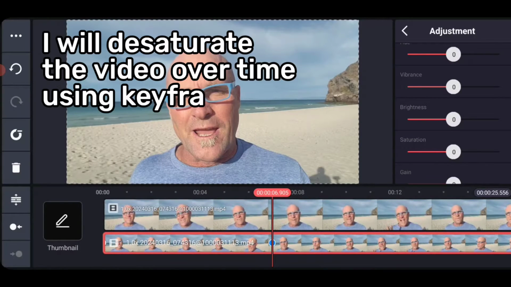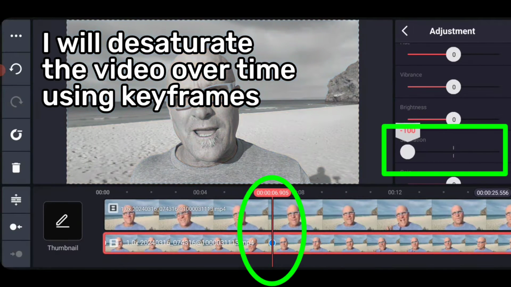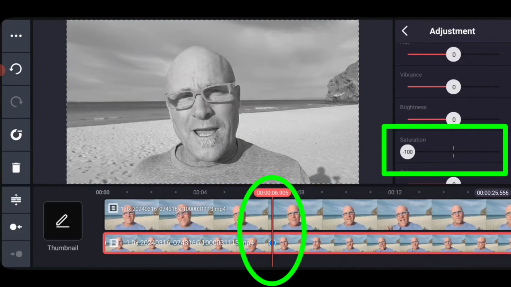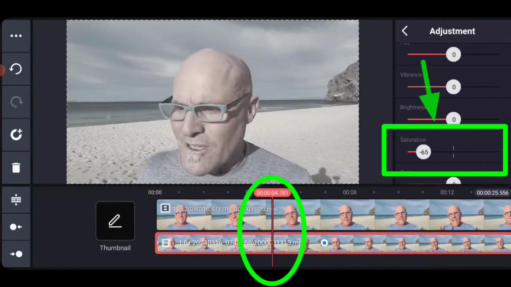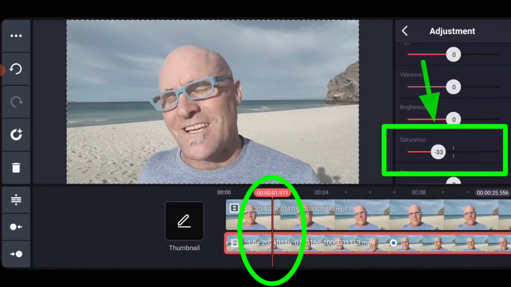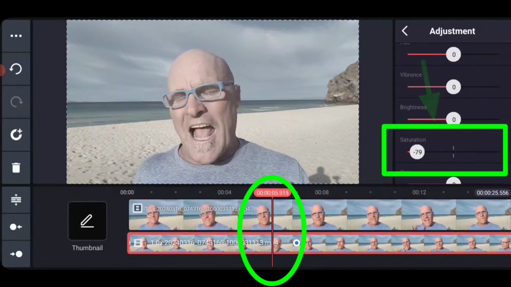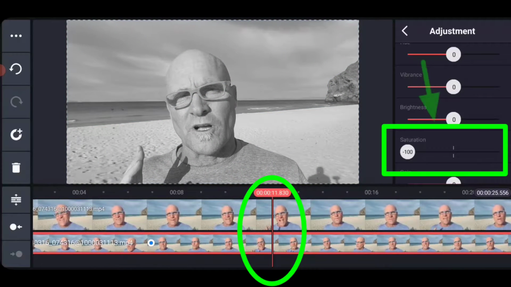In this example, I'm making the video go from color to black and white over a period of time. So I set the video to negative 100 saturation here at the key point. Now watch as I scroll over time. The saturation setting changes automatically as programmed by KineMaster. The first point is where you started at zero and it ends up at negative 100 with our keyframe.